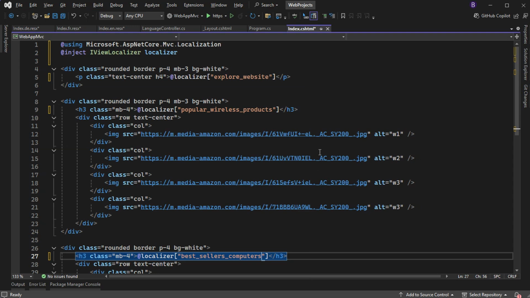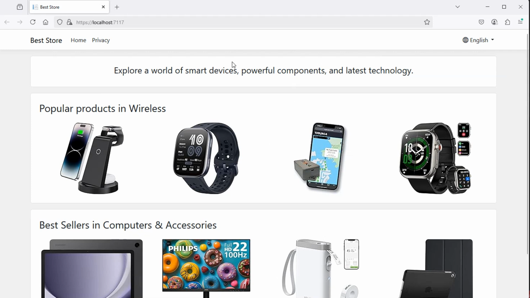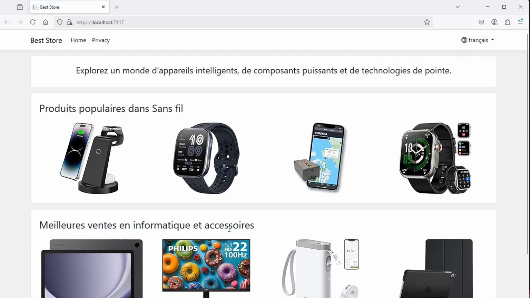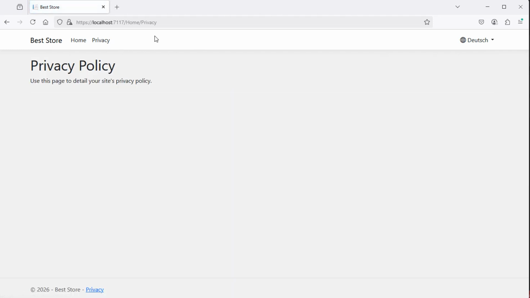Let's run the application. So now we have the home page displayed in English. Let's select another language. And now we have the home page displayed in French. And now we have German. Now let's localize the privacy page and the layout file.